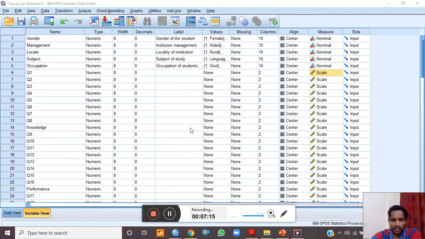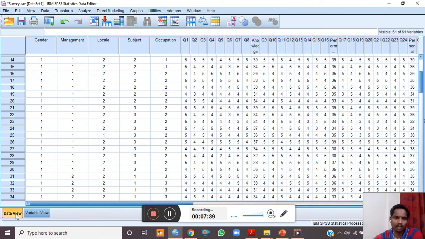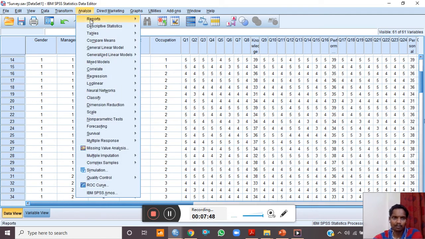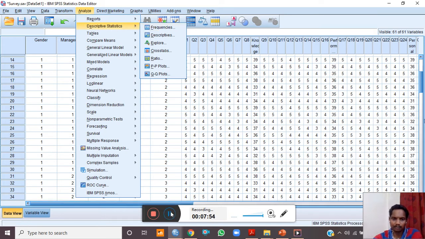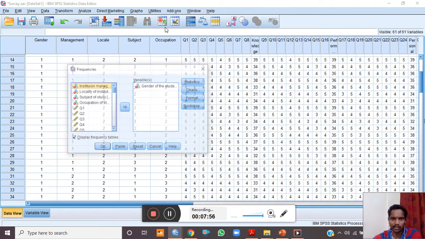To find the frequency of the variables, you have to click on this analyze. Let me remind you, whatever calculations we have in SPSS, most of those calculations are available in this analyze button. So to calculate frequency, you can either keep on variable view or data view. For the time being I am keeping it on data view. I am clicking on analyze, then I am clicking on descriptive statistics. You can see frequencies here. Then I am clicking on frequencies.